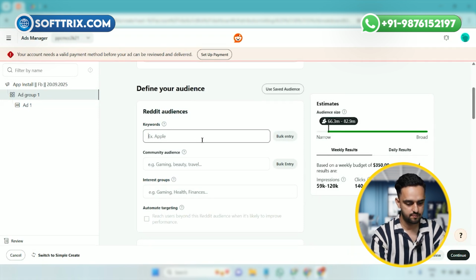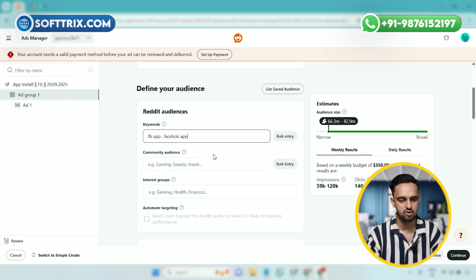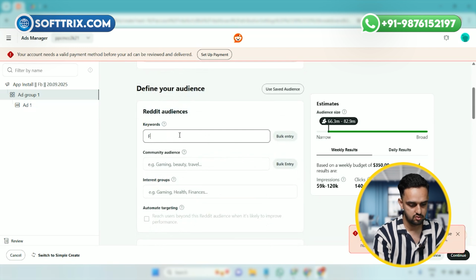I will put FB app here, and Facebook app here, these are the keywords. It's a test keyword, so you can use it as per your convenience, because you know your app very well, so you know which kind of keyword will help us. And after that, it's showing one second.